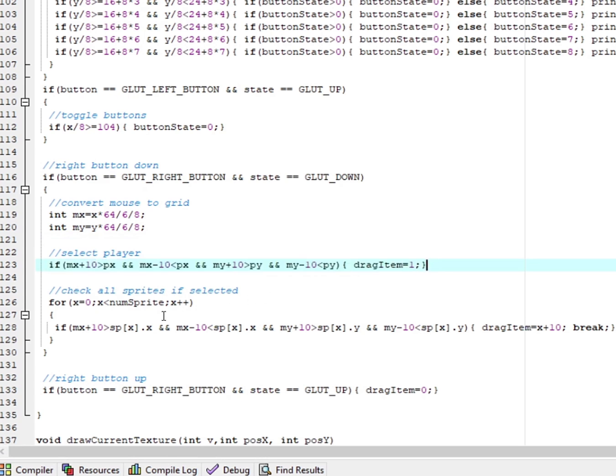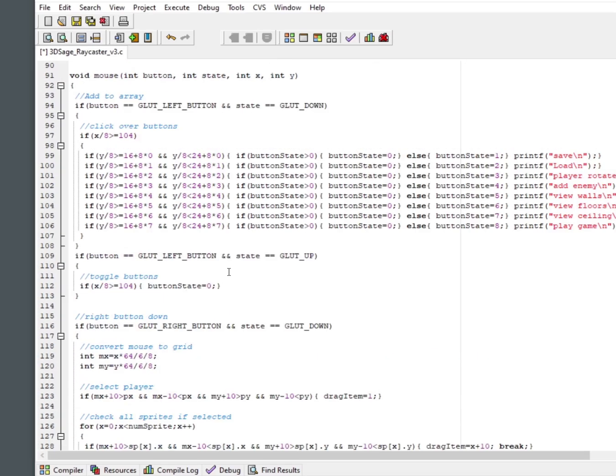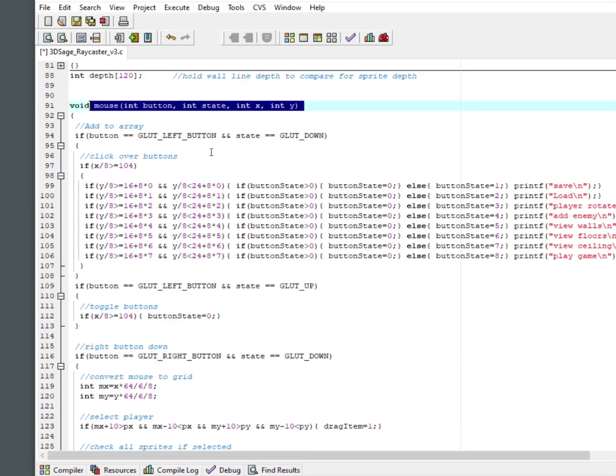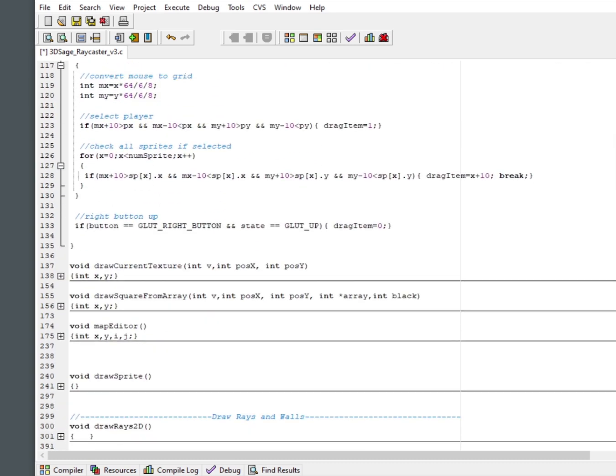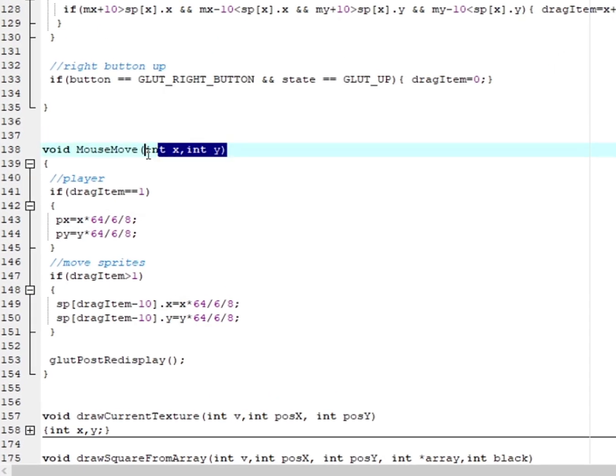And we could have several sprites on screen, so we'll have a for loop to cycle through all of them. I'm adding 10 to the drag items just to offset it away from that player selection. And then if the right button is up, drag items equals 0. So this mouse function only runs when you first click down. So for OpenGL, we need a different kind of function to check if the mouse is moving.